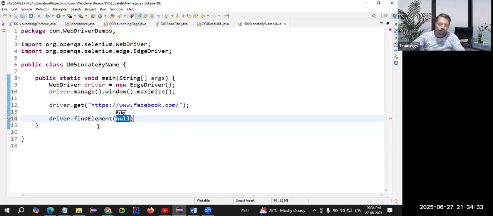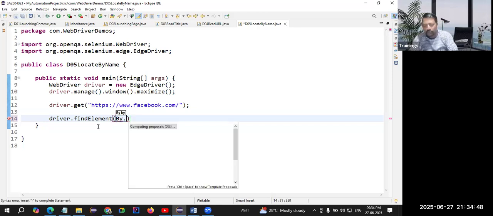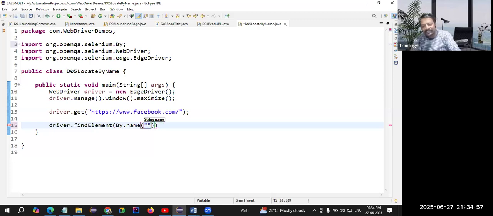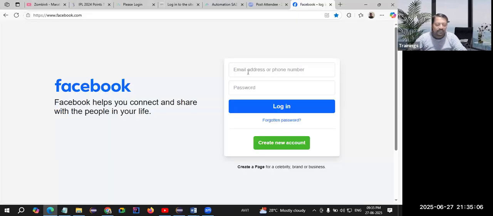Now what do I have to do here? How am I going to locate, identify or read the control? Using its name, correct? So here call a method By dot name. Are you getting this? By dot name. And inside the double quotes, I have to pass the name of this control. I'm supposed to read this control, so I have to give whatever the name of this control is.